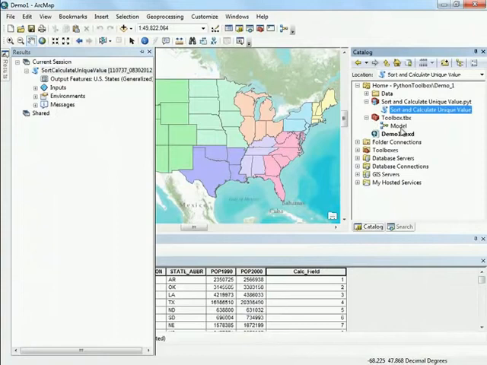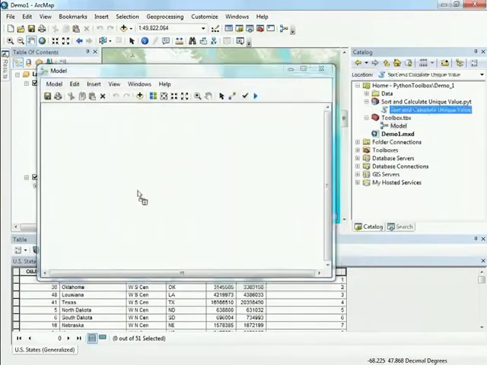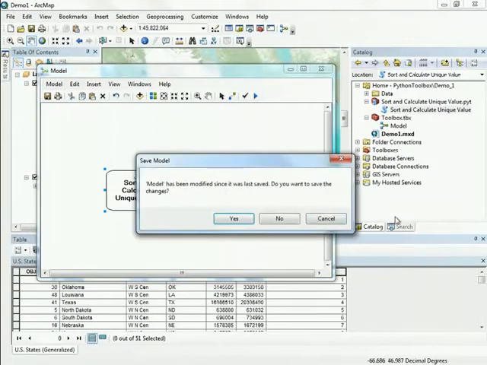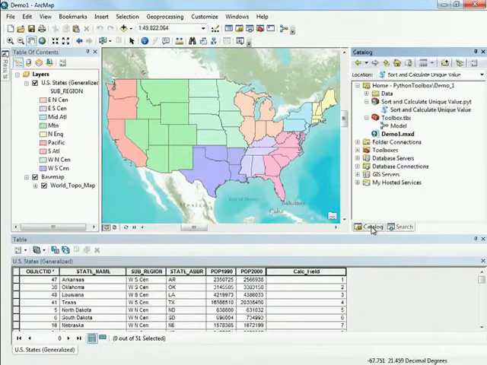If I have a model, I can edit this model, and I can drag and drop my tool in there. And I could attach this to other tools and use this in an automated way. Again, I could also call this tool from Python if I wanted to automate the interaction with this tool. I can also search for it. So here's some keywords. Here's my tool that I have available when I type in some keywords for that tool.